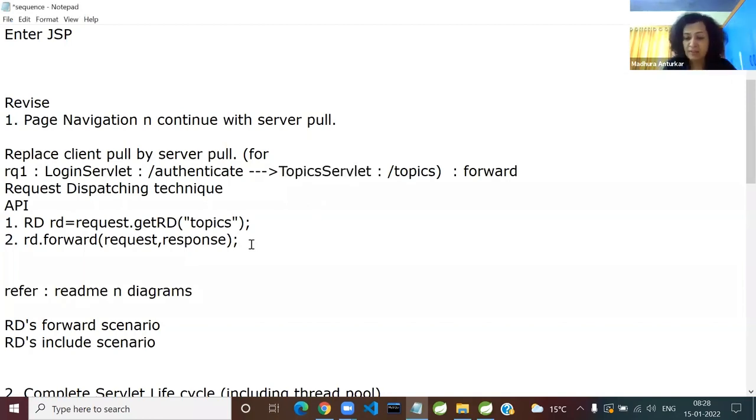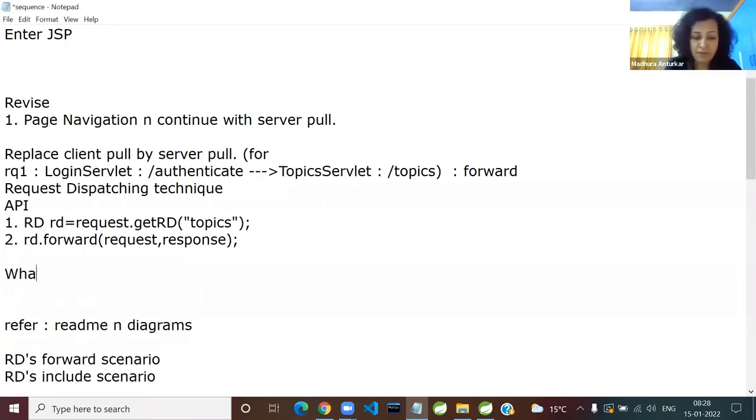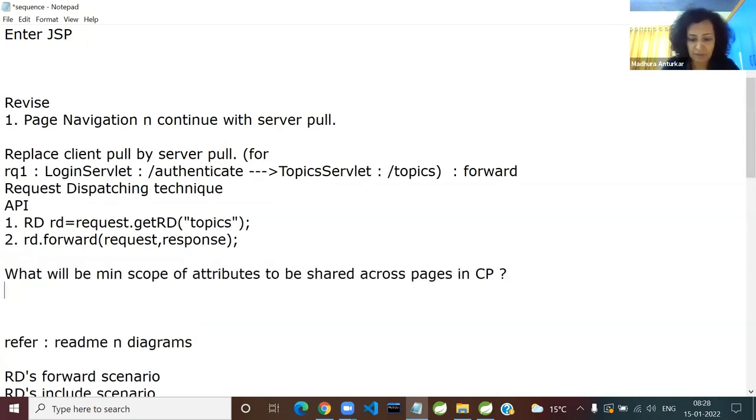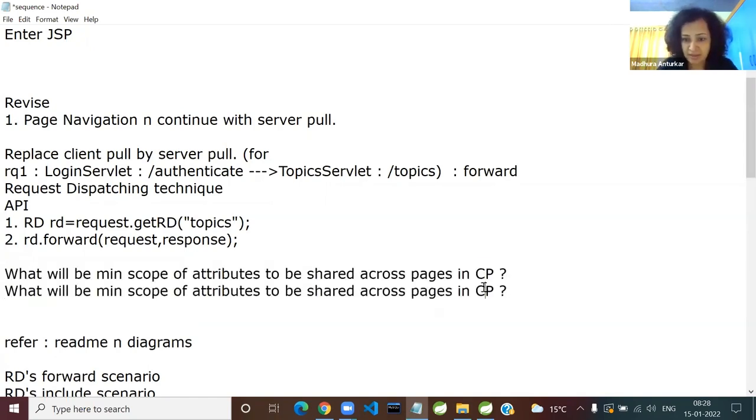So now the next question. What will be the minimum scope of attributes to be shared across pages in client pull? First question. And the same question, these are important, interesting questions, will be asked for server pull. So don't answer. Let me explain the question.